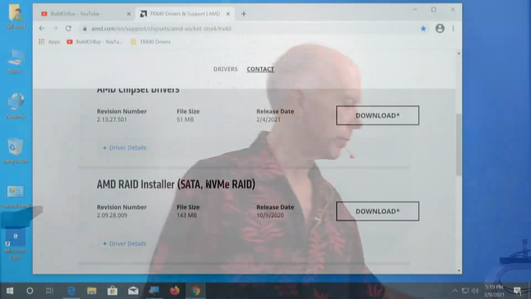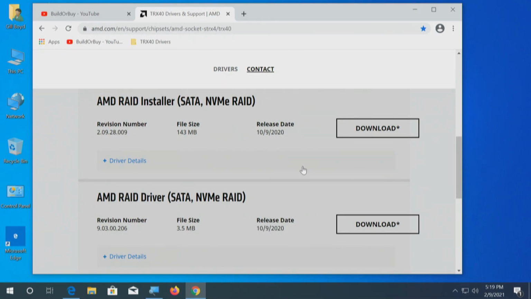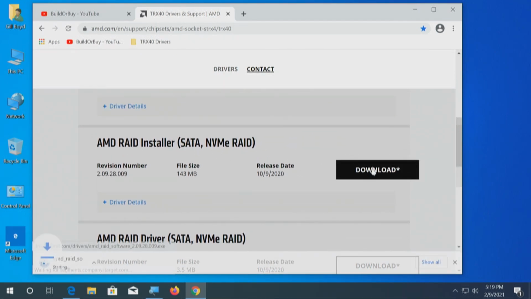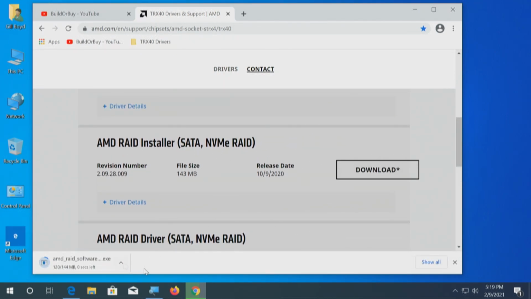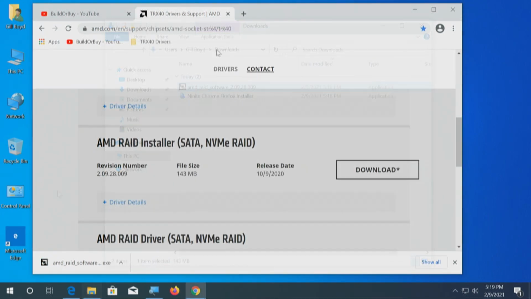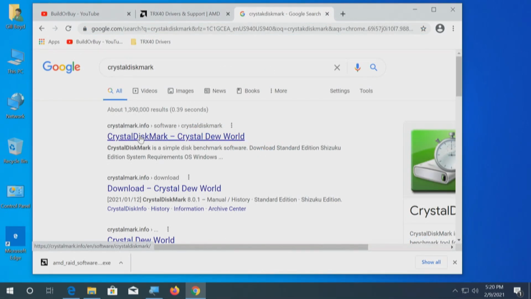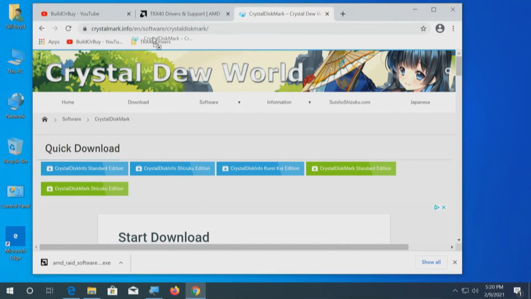So keep it simple. I'll download the drivers, which is the RAID installer. We've already downloaded the RAID driver, which was on the disk, but we want the RAID installer. And this is just a simple, straightforward RAID. Once that's downloaded, I'm going to take a look at it in the folder. Yep, there it is. While we're here, let's go ahead and get our application, and we will download Crystal Disk Mark.